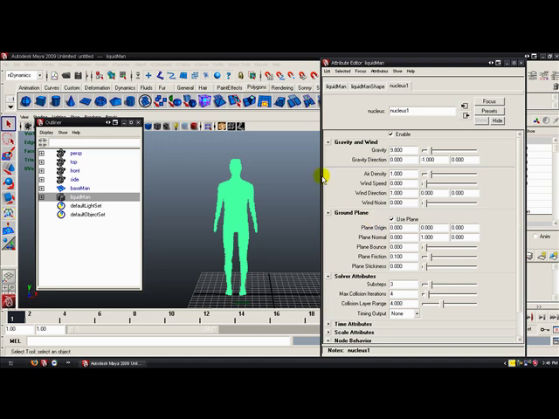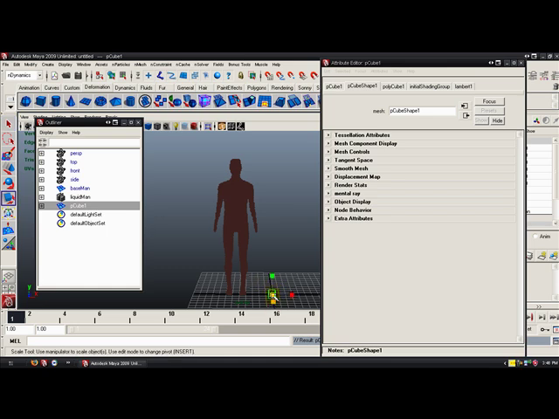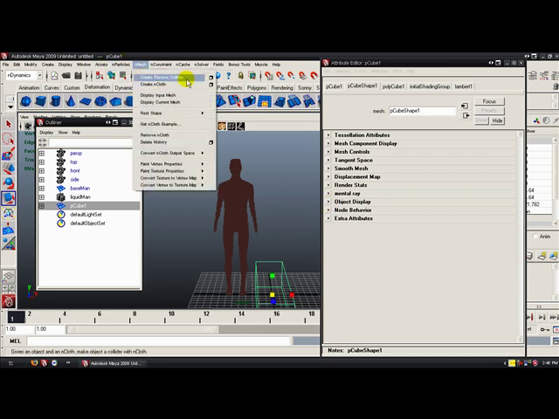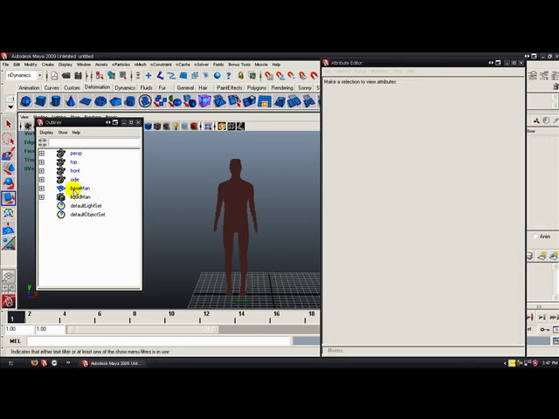Then you can create a piece of geometry and have it interact with the particles just by simply going to nMesh, Create Passive Collider, and that will allow the particles to interact with that mesh object. But in this case we just need a simple ground plane.